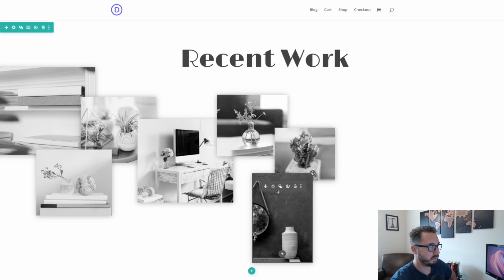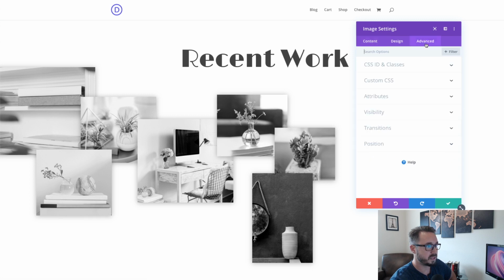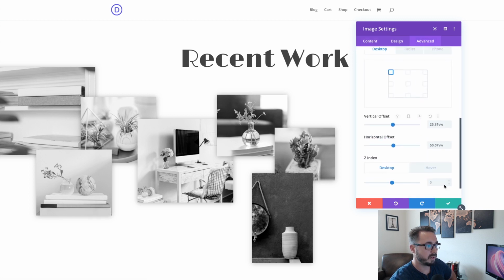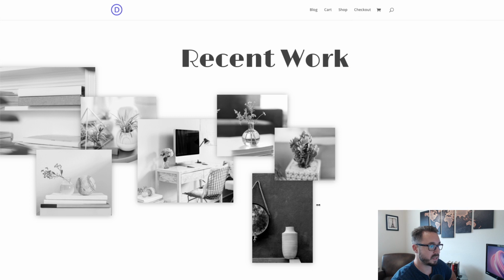But we can, of course, go into, let's say, update this image, go to my position options, and you can see the Z index is 0 by default. But if I give it a -1 or something, it would hide behind all of this image, and I could adjust it accordingly. I'm going to save that out.